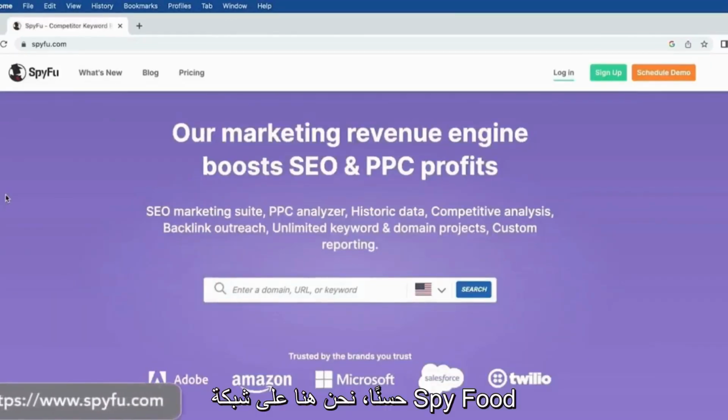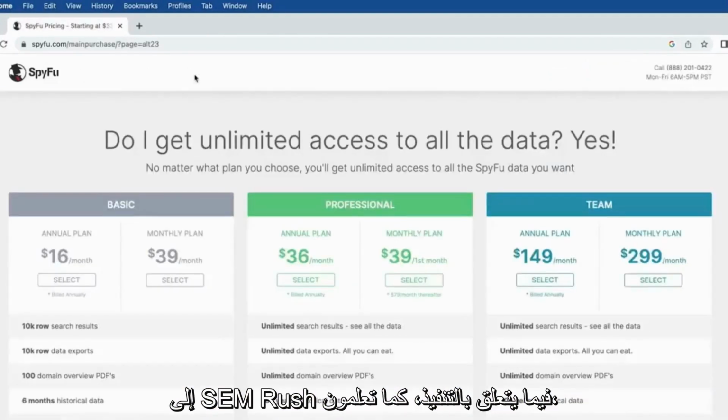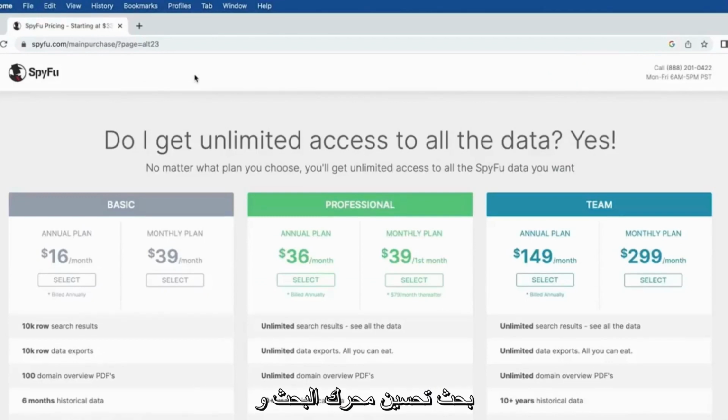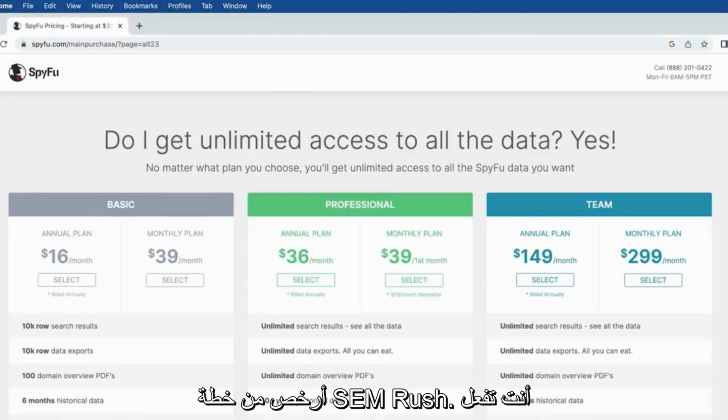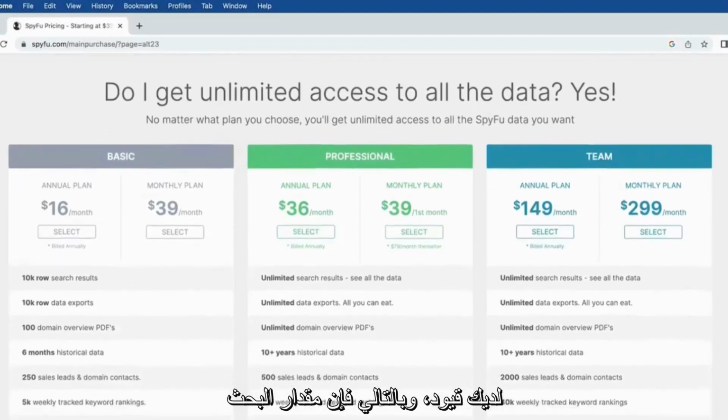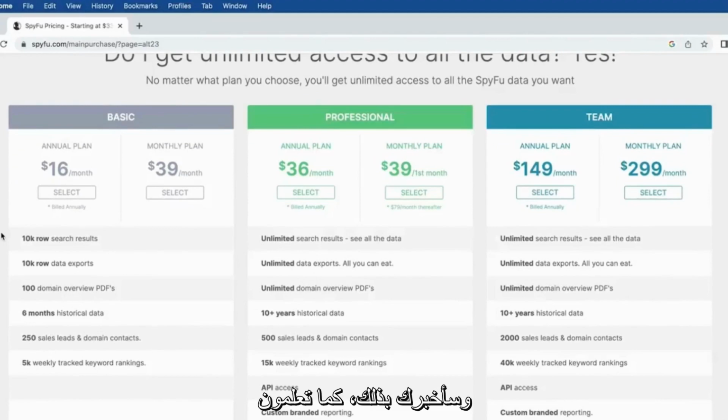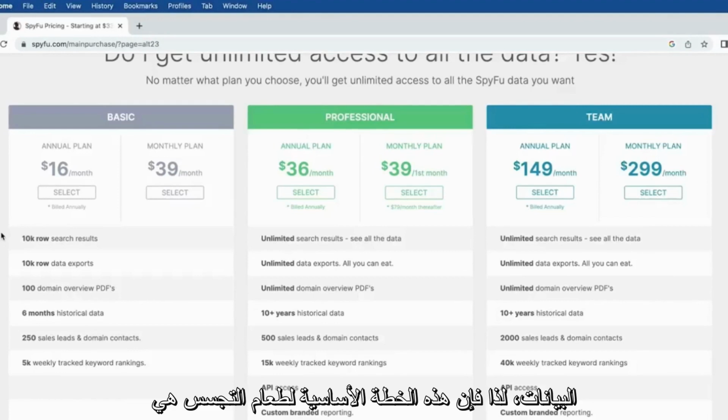Okay, so here we are on the SpyFu webpage, and let's jump right into the pricing. It's very similar to SEMrush in terms of doing search engine optimization research and SEM research, but you'll notice that you can get an annual plan that's $16 a month. So that's quite a bit cheaper than the SEMrush plan. You do have limitations, so the amount of search results that you can display and stuff. It says right here 10,000 rows of search results. That might seem like a lot when you just read that, but when we're talking about doing SEM research, that's not a lot. You only have 6 months of historical data.